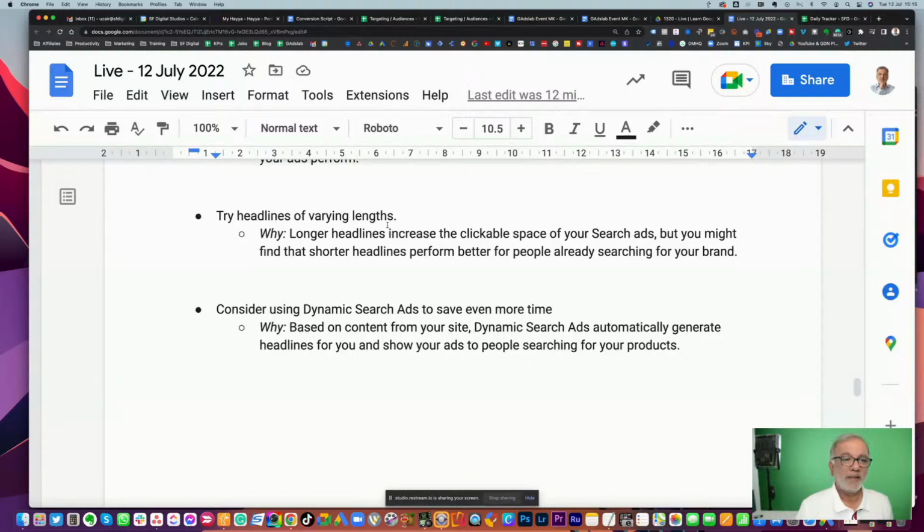Try headlines of varying lengths. This is interesting. So although we have got 30 characters in the headlines, and the tendency would be to use as many characters as possible, this is what Google is saying. Try some short ones. So out of 15, perhaps 5 of them, make them shorter length. So longer headlines increase the clickable space of your search ads, but you might find that shorter headlines perform better for people already searching for your brand.